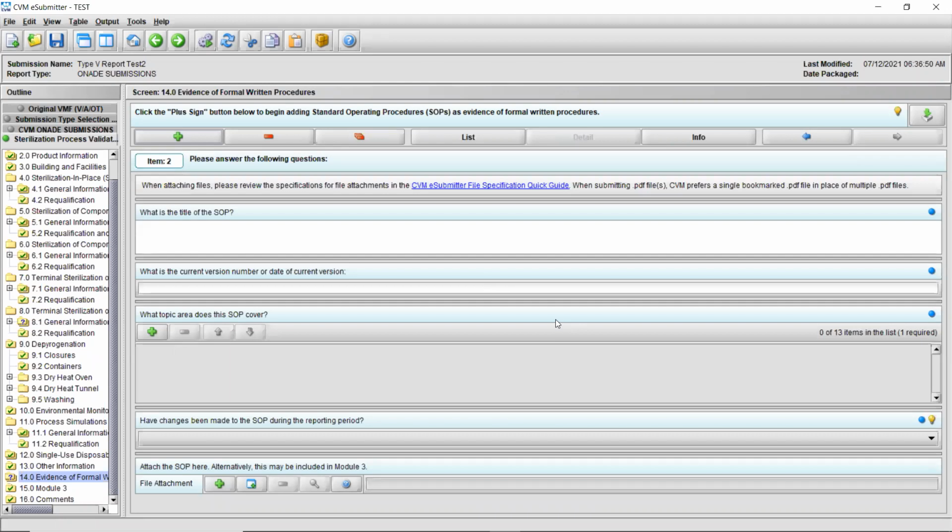This will open the question screen. On this screen, you identify the title of the SOP. This should be an identifier such as a line number or a room number. For example, SOP1. Next, you identify the current version number or date of the current version. For example, 1.0.